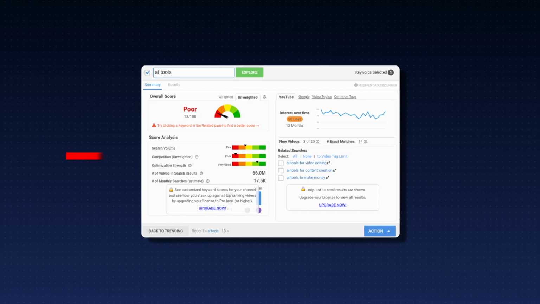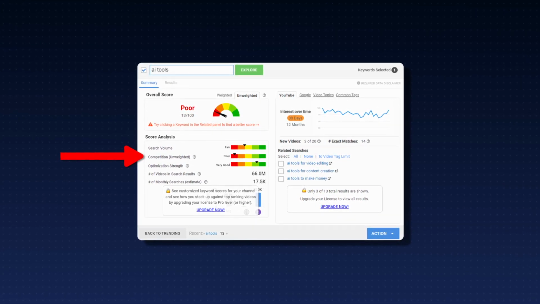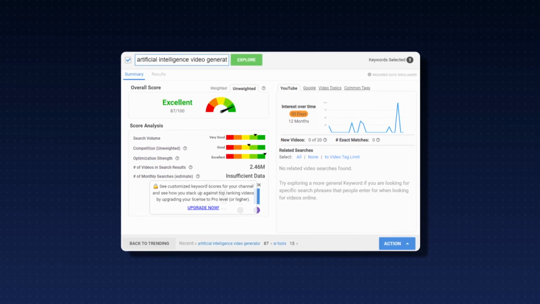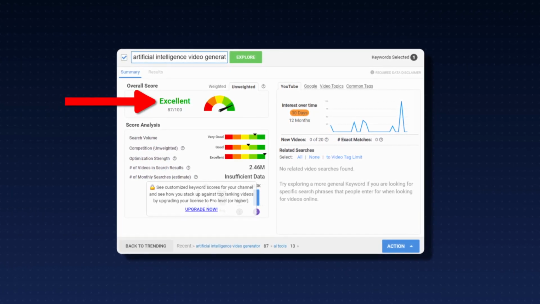It wasn't worth it. For example, if you search AI tools, you can see that it's a crowded niche, but if you go one step further and you go artificial intelligence video generator, a little bit more specific, well, that offers a much better opportunity. So use TubeBuddy and play around with different keyword opportunities in the Keyword Explorer.